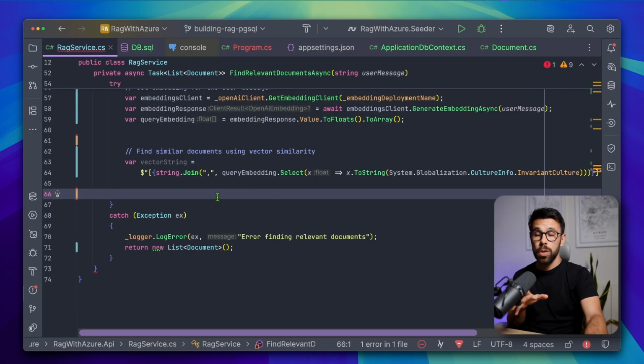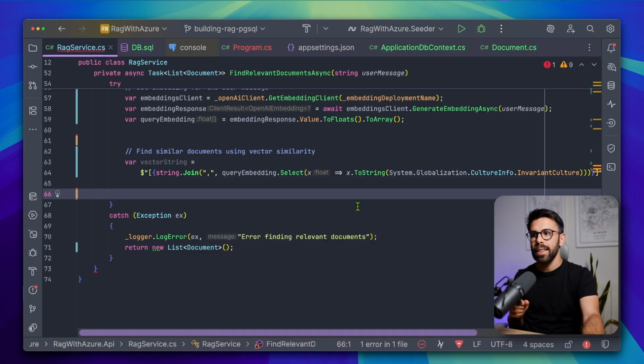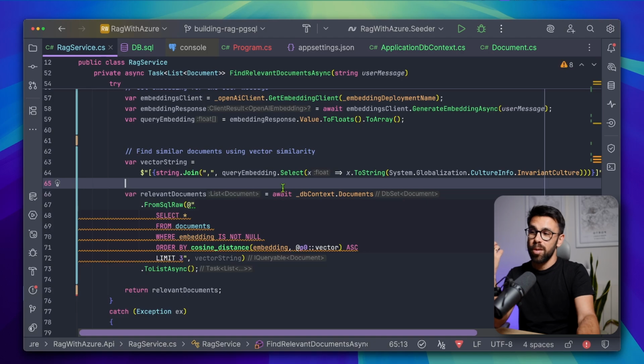Once we have that, I create a vector string, okay? I'm combining all the different entries of the array into a string, so I can provide it as a parameter to the next query that I will perform. I think that I could do this by sending the vector directly, but I had some problems with it, and I confess that I didn't drill down too much on that, but eventually there's a more efficient way of doing it. If I find it, I will let you know in the future. Once we have that, I can perform my query.